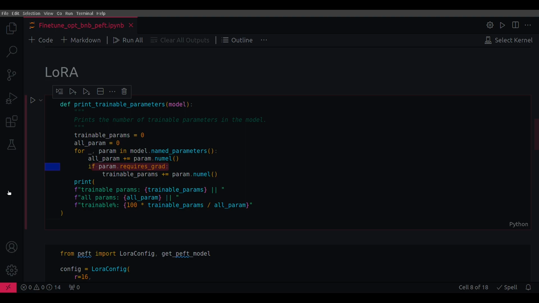Finally, the function prints three pieces of information, that is the total number of trainable params, the total number of parameters in the model, and the percentage of parameters that are trainable, calculated with this formula. And this util method is just for representing the kind of efficiency gains that I'm getting by bringing quantized QLoRA and PEFT into the model training.